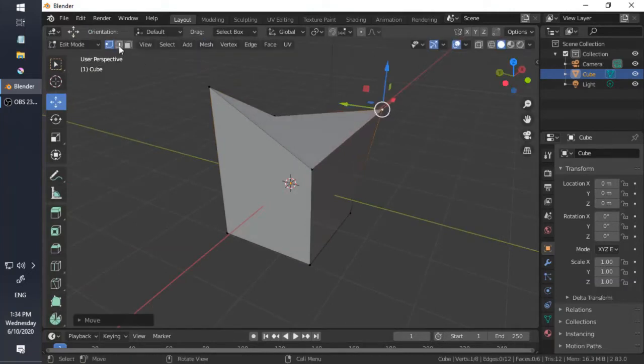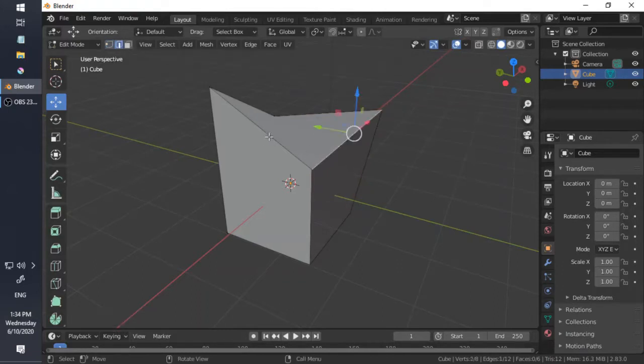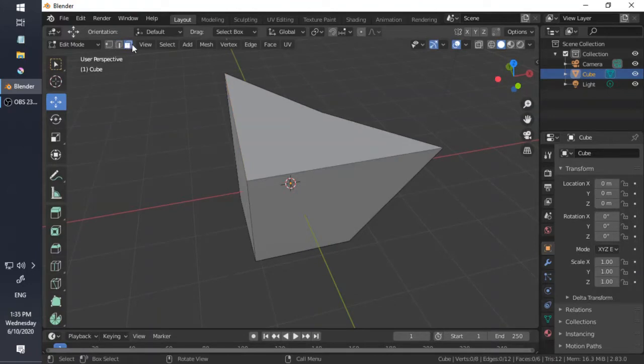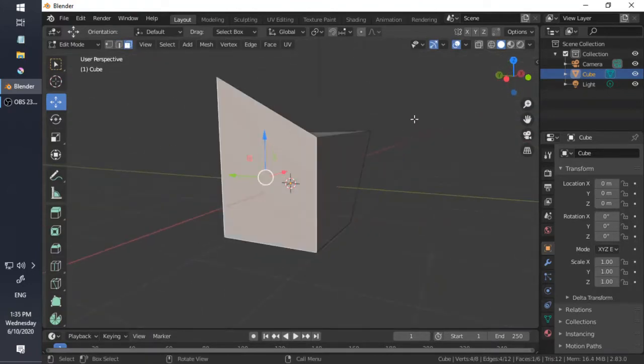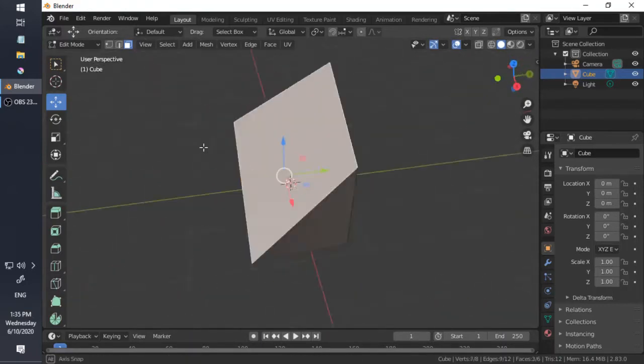I can also, if I go over here, switch to edge select mode. So now it'll let me select edges. You can also select an edge if you're in vertex mode, just by pressing one vertex and then shift clicking another one. And now I've selected those two edges, or I can just do it like that in edge select mode. Awesome. Also, we have face select mode. Here we can select a face, or multiple if you hold down shift while left clicking.